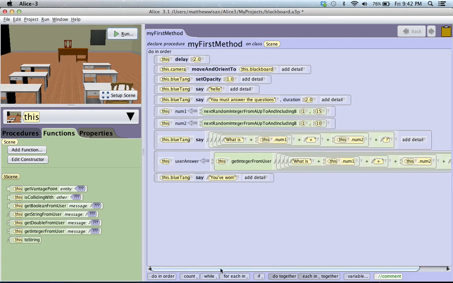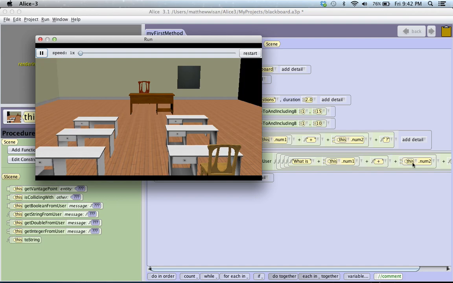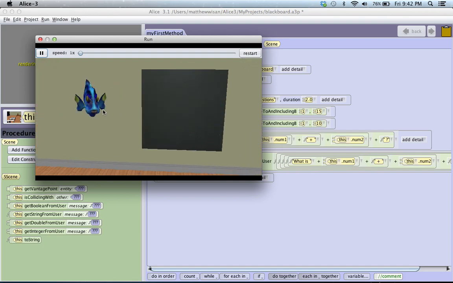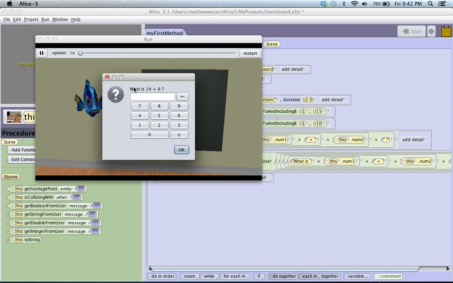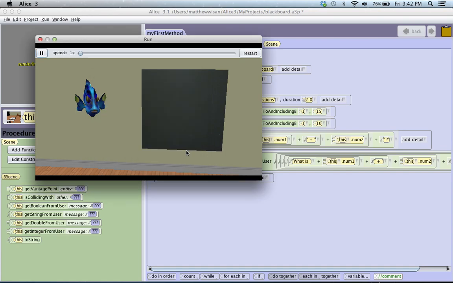So now what happens is when the dialog box pops up, it's actually going to ask us what is number 1 plus number 2 question mark. So the fish says, hello, you have to answer the questions. Then he asks us the question, what's 14 plus 6? And now this asks us the question, what is 14 plus 6? So I'm just going to answer the question, it's 22, click OK, and we're good.